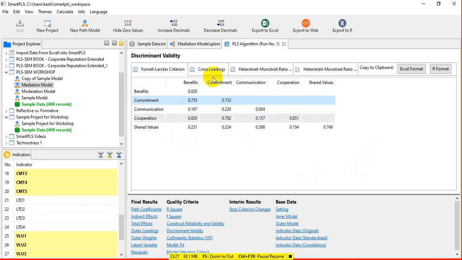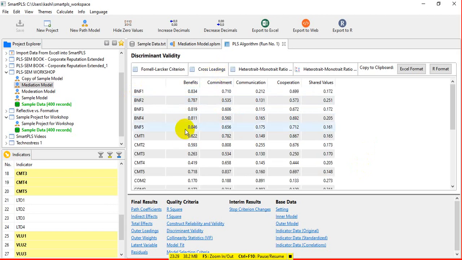Likewise, the other way is cross loading. You remember outer loading? The same outer loadings are plotted here. If you look at BNF, for example, BNF has the highest outer loading with itself. With commitment, it has lower. Same thing here, communication or commitment. It should have the biggest outer loading with itself. For others, it has small. Right?